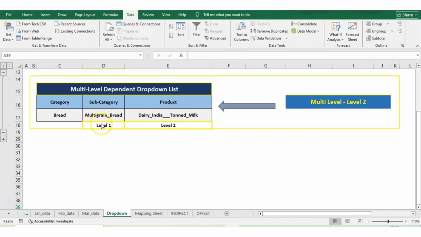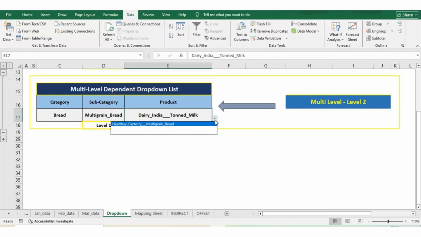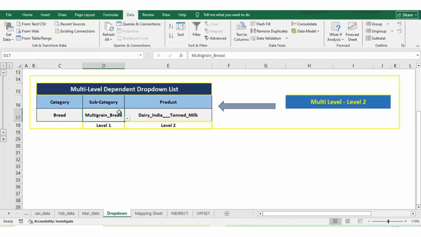Let us now see how we can create a multi-level dependent drop-down list. In the current example, we will be creating 2 levels of dependent drop-down list. The first level is where the subcategory drop-down list is dependent upon the value present in the category, and the second level dependent drop-down will be created for the product where the options present for the product selection is dependent upon the value selected in the subcategory parameter.